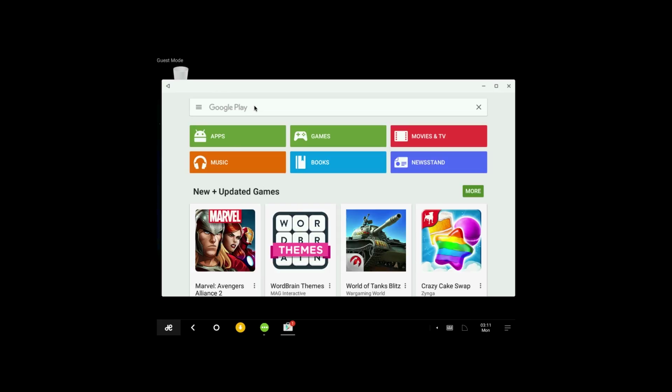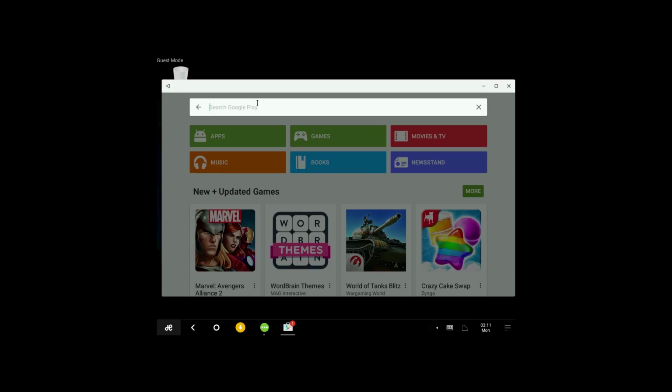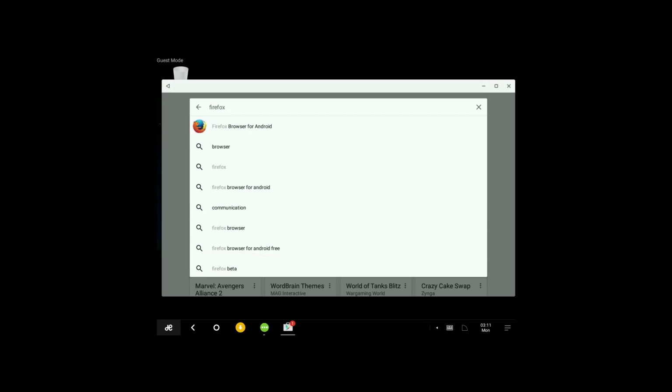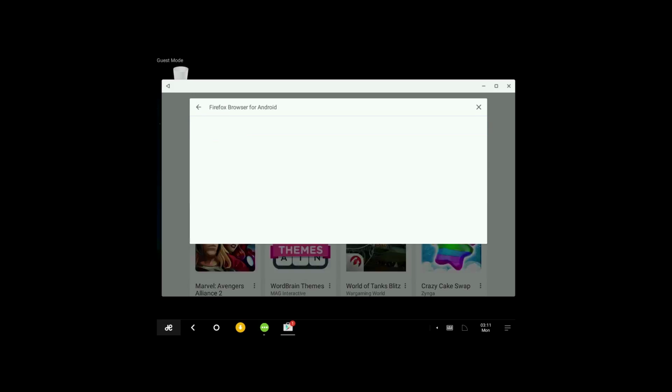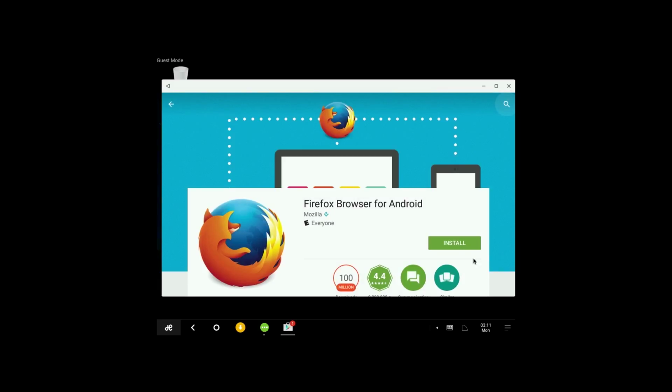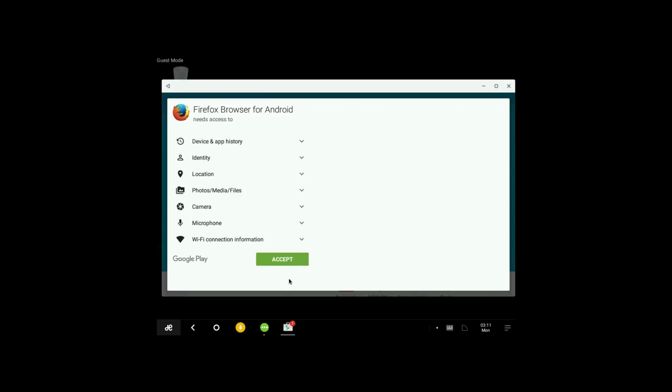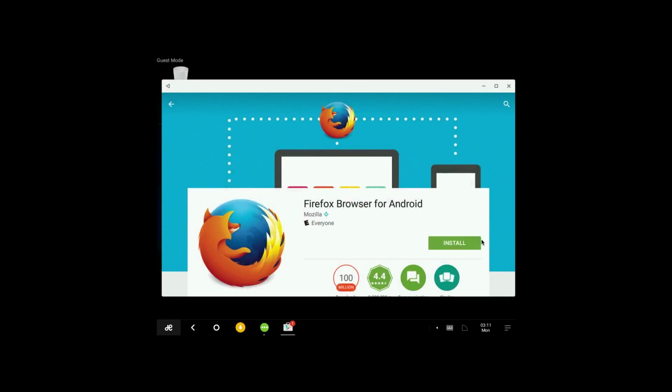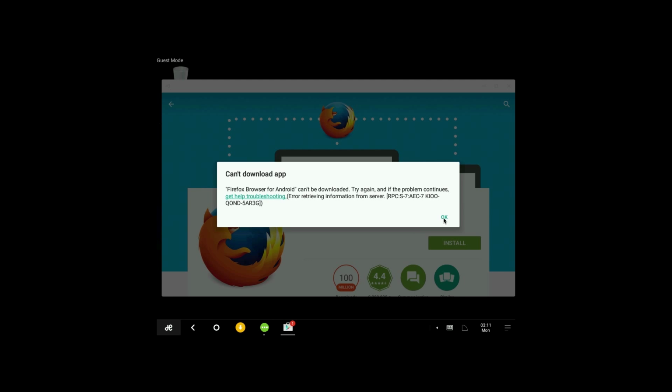Now, here's where this becomes cool. So if we download a couple of applications, say Firefox, right? Browser for Android. So it's just like on the App Store. You just come here, you hit install, and bada bing bada boom, it does its thing. Now, like I mentioned before, it's going to run a little bit slower because it's running inside of a virtual machine. Cannot be downloaded, try again.